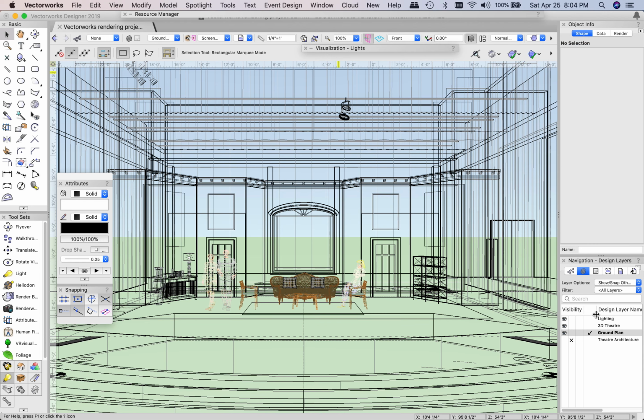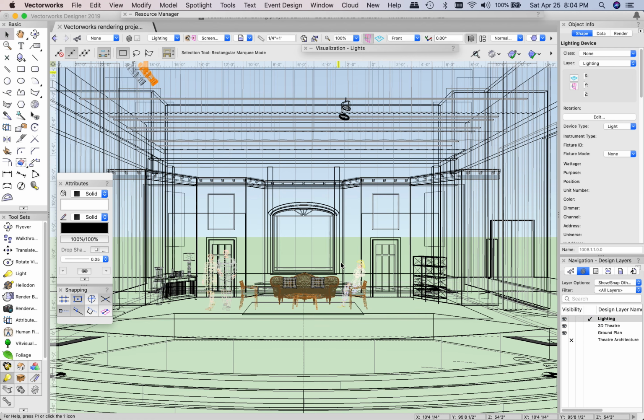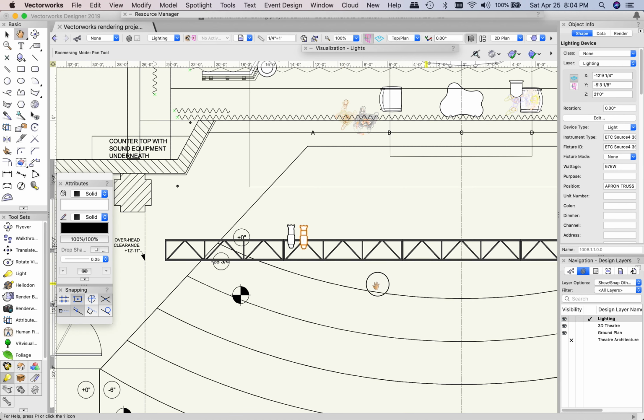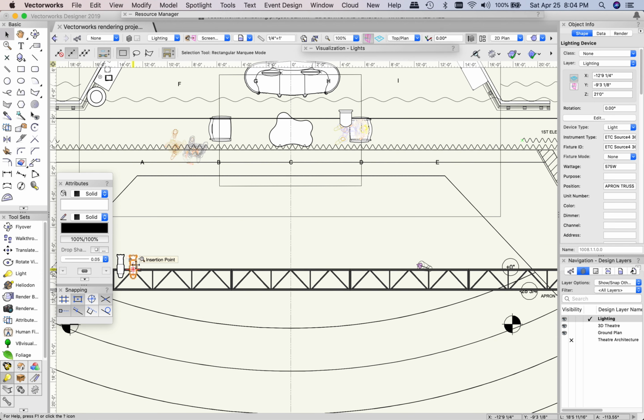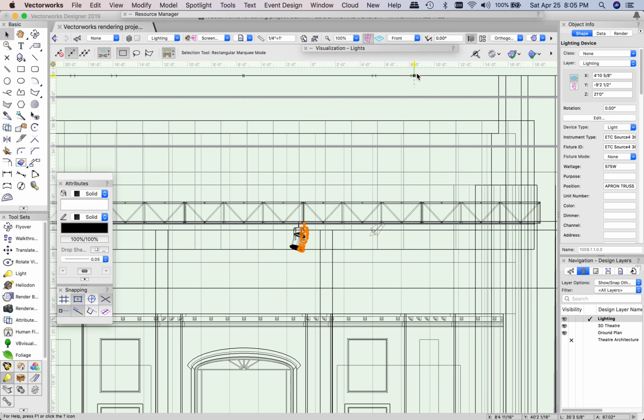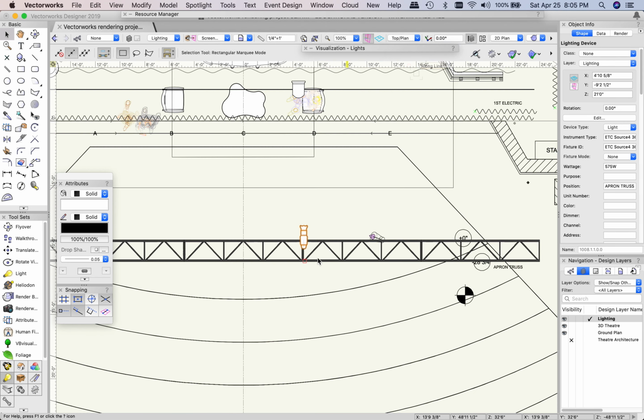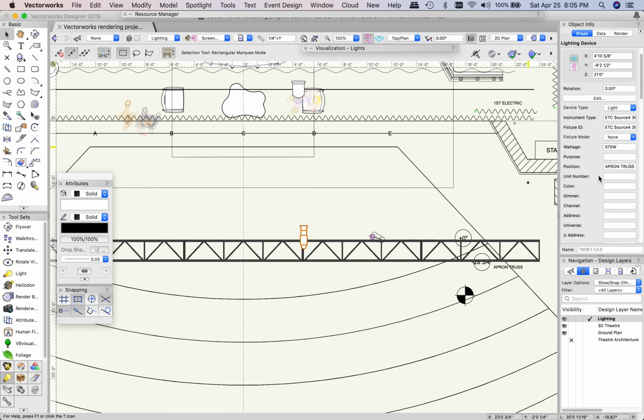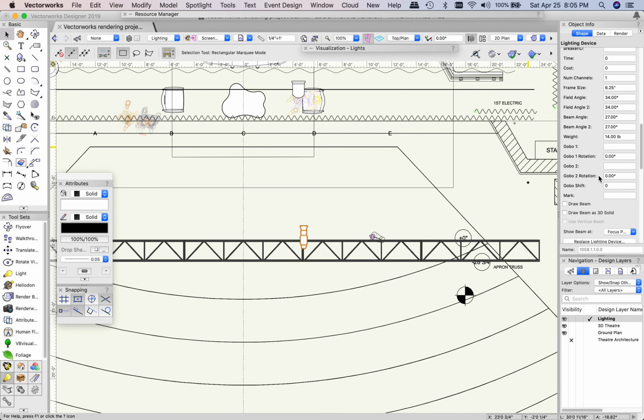Oops. I'm going to go back to my lighting layer and go to a top view. And I'm going to take this light, this light that doubled, and move it over here. Double check that it is still attached to the truss. It is, good. And it's still going to say that it's focused on C, but I'm going to change this to focus at A.